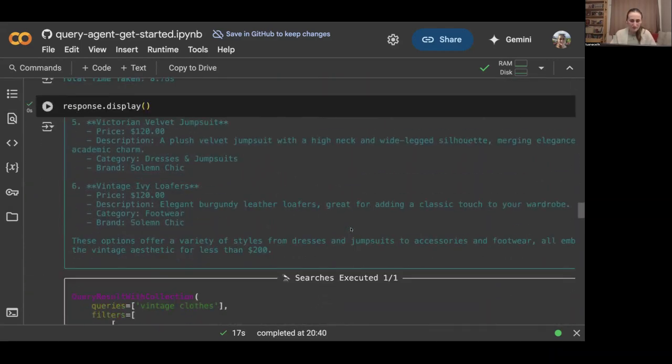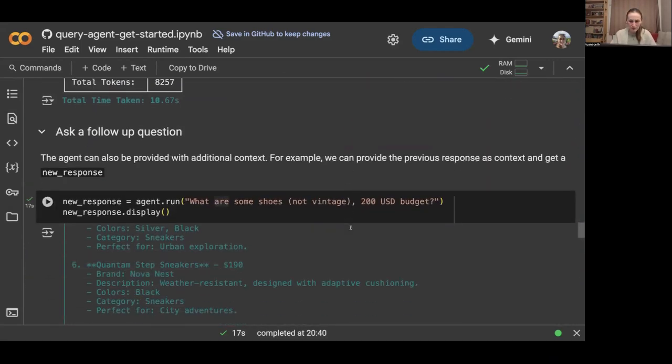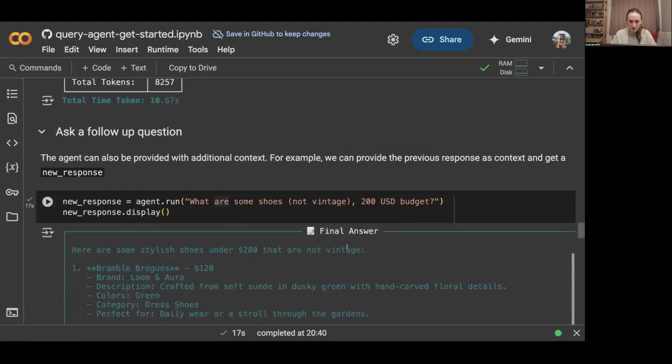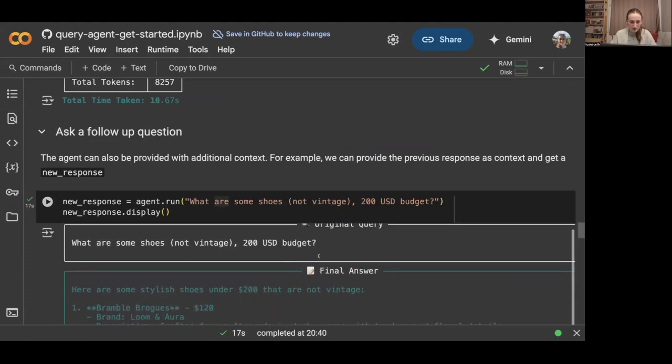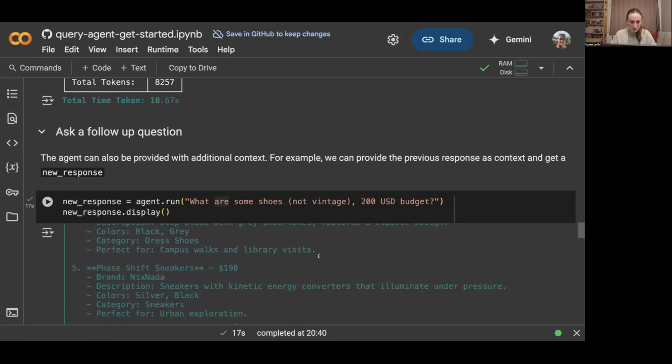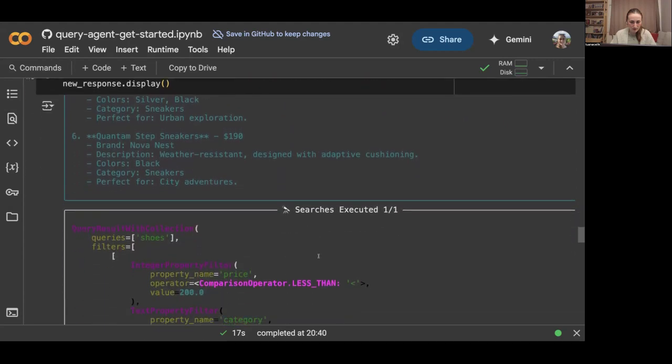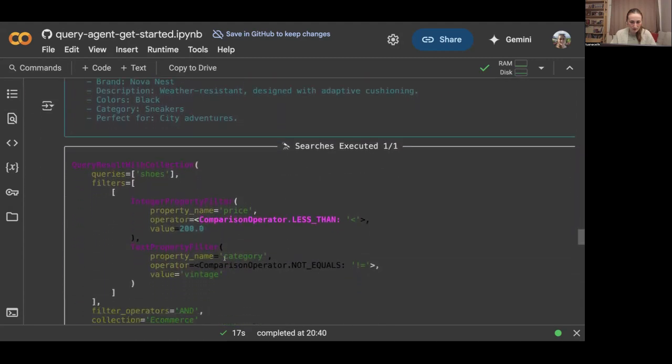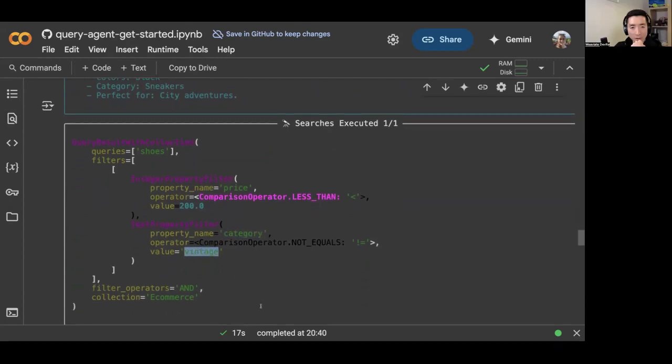Let's see what happened. All right. I do have a response, and it is under $200. Wonder what query it ran. Okay, actually, this is not bad. The category is not vintage. Okay. That's pretty good.